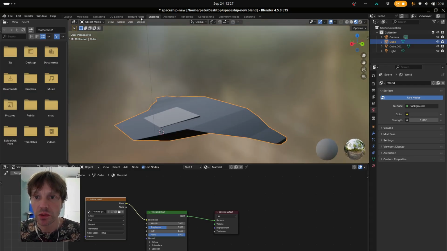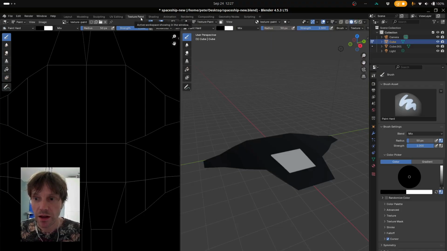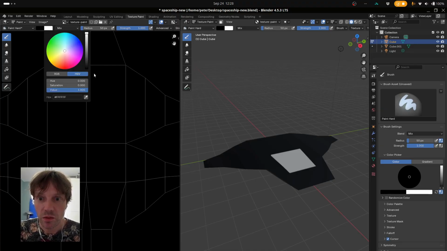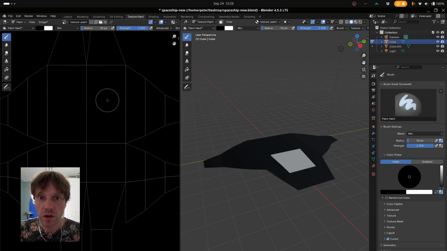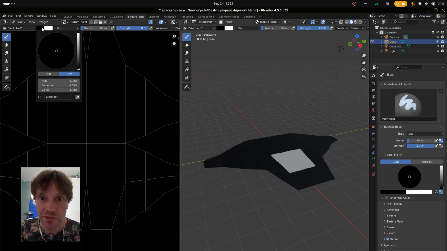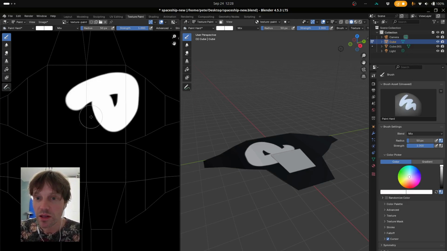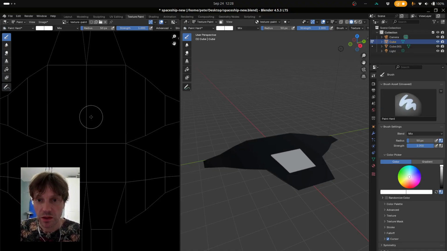So I'm going to go to texture paint, and then here I have a brush, and if I start brushing on this, let's say I'm clicking on white. Wait, the left one is the color that we're painting. Let's make it white, and then I can kind of see where things go. So this seems to be the top. So I'm going to undo this.